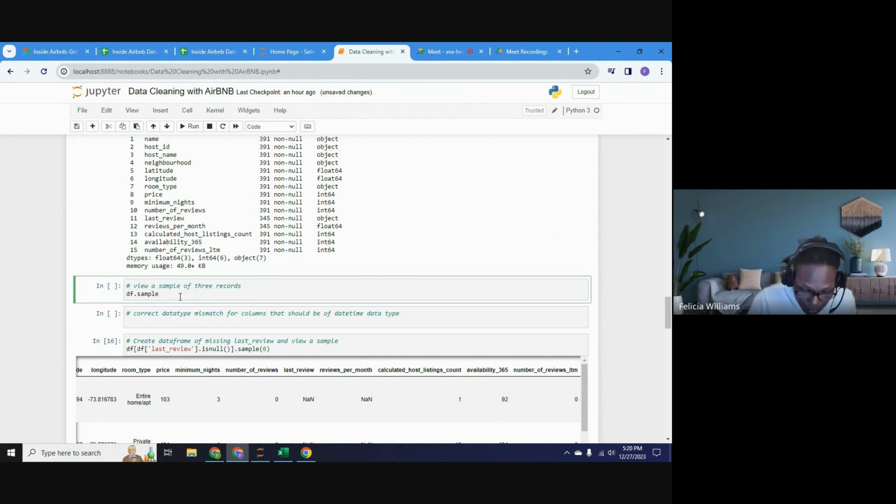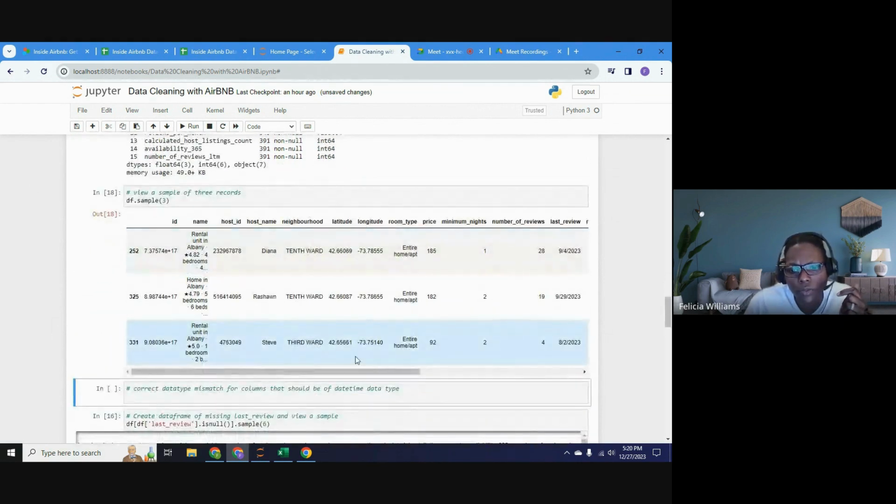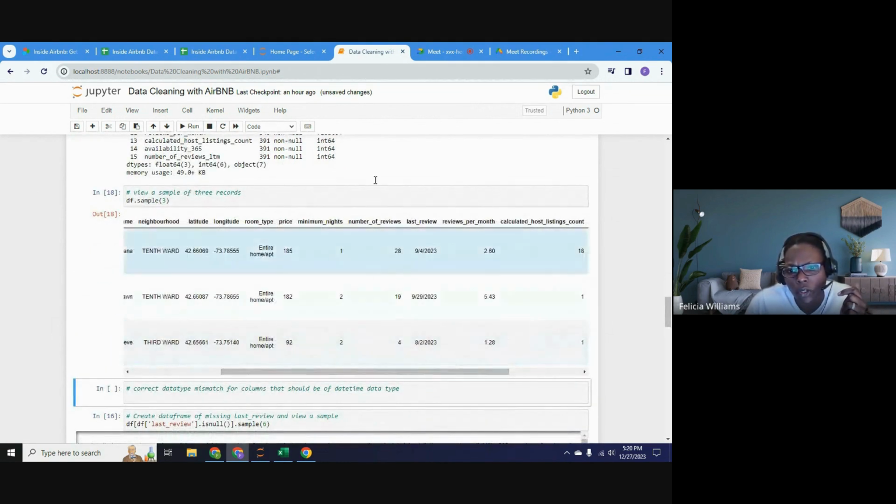of 3 records because I want to know, when I do the conversion of the date time for the last review field, what format the data actually has to be in, because I need that to convert the data type. So when we come down here to last review, we see this is the format where it's in month, day, and year format.